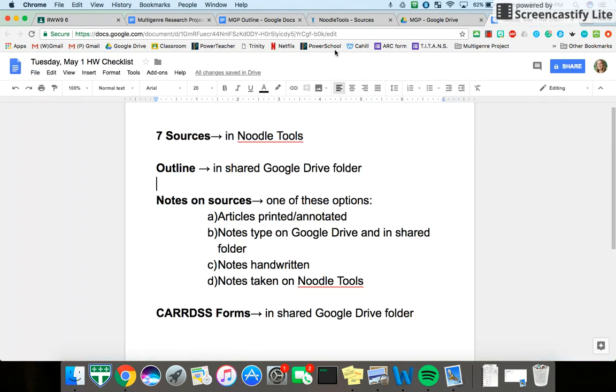So this is your checklist of what I'm going to be looking for at least. One, I'm going to be looking that you have 7 sources cited in Noodle Tools. Two, I'm going to be looking that part 1 of your outline is done. That should be in your Google Drive shared folder, that MGP folder.